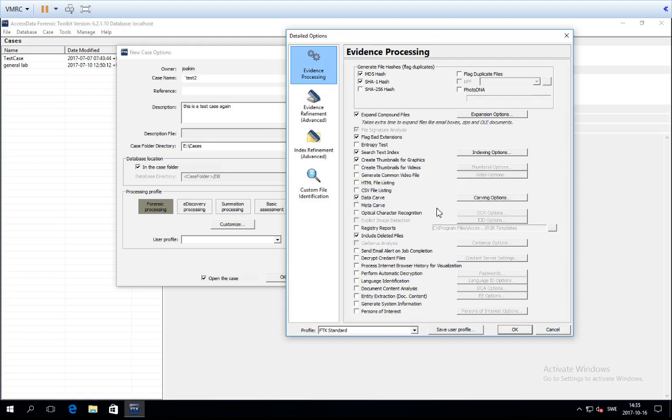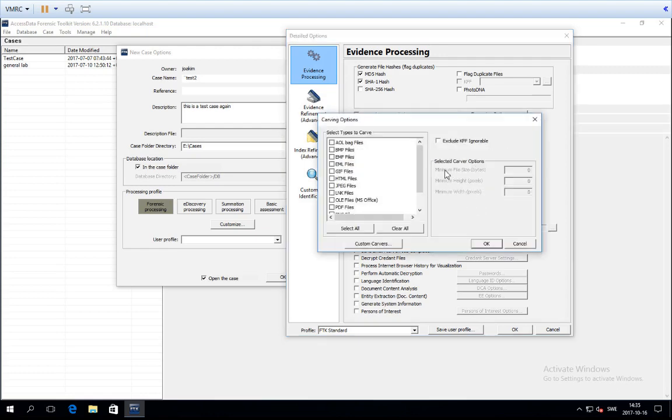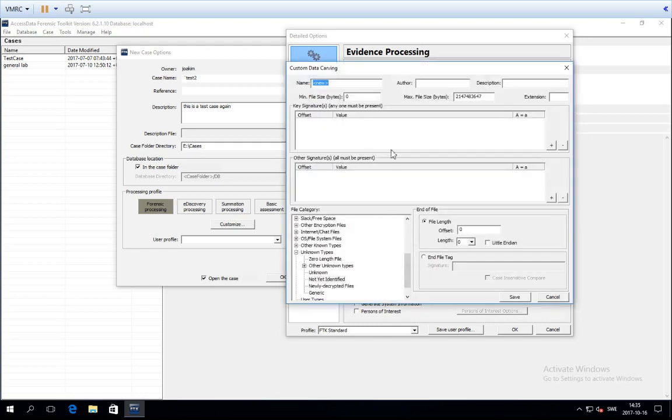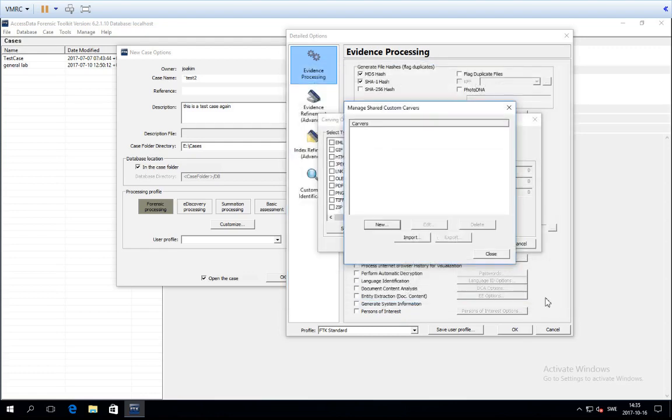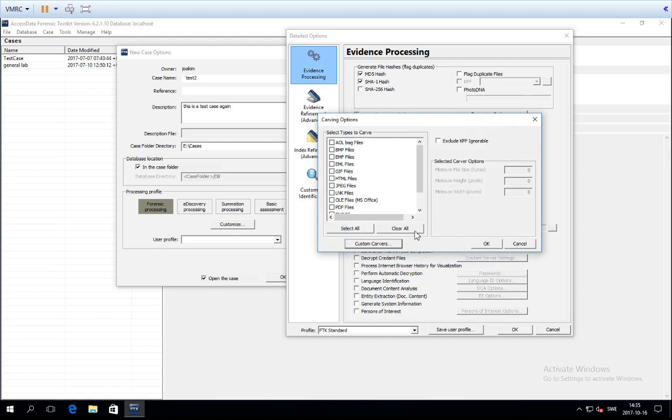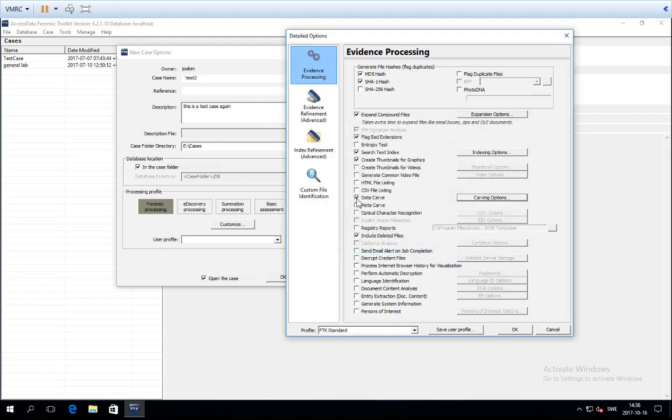Then we have data carve, which is making FTK carve for specific types of data. And as you remember, a carver is basically defining a signature and an end of file tag and having the program search the hard drive from the very beginning to the very end and find all files that match the signature and try to rebuild them. It's the way that you use to try to rebuild deleted files. And as you can see here, there are some carvers that are built into FTK, and you can select to use those. You can make FTK exclude KFF ignorable files, those that we know that we don't need for the case. What you should know about data carving is that it's yet another very time-consuming task.